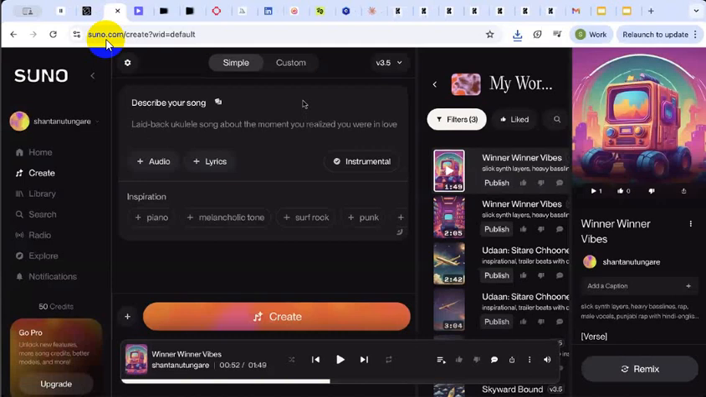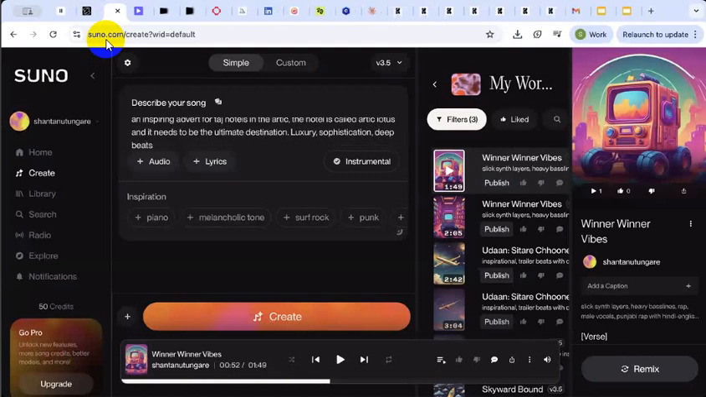Like, for example, I know that this needs to be an inspiring advert for Taj hotels in the Arctic. The hotel is called Arctic Lotus, and it needs to be the ultimate destination. All right. Luxury, sophistication, deep beats, deep contemporary Indian beats.